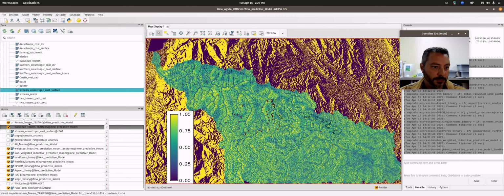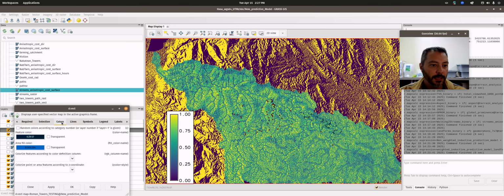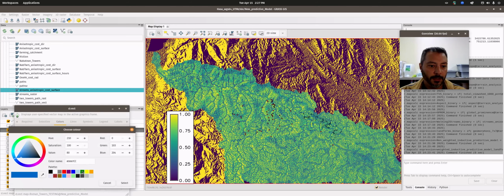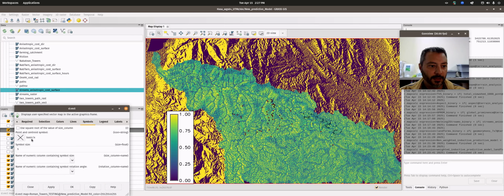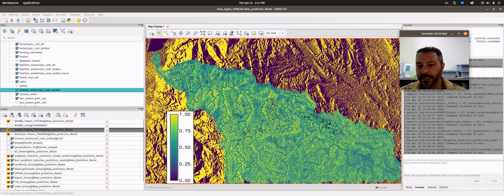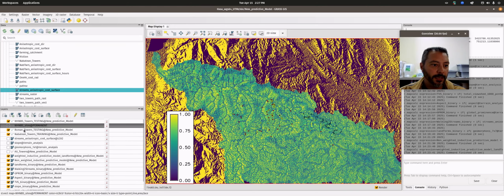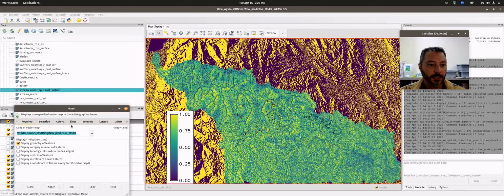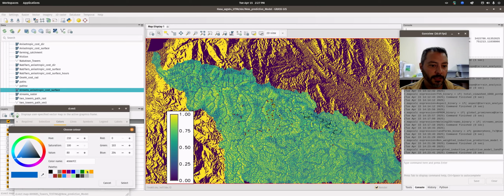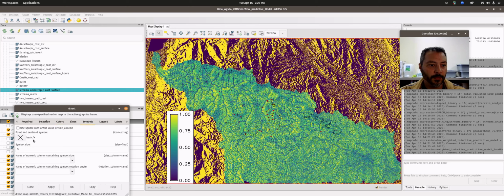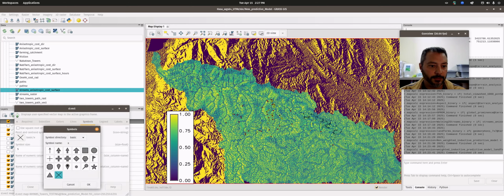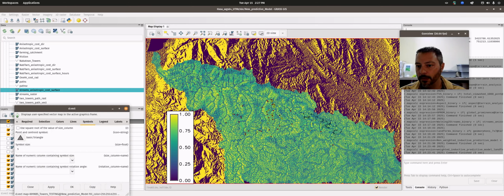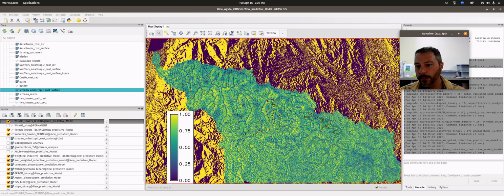So I'll do Roman towers, and I'll do them, I guess, yellow squares, let's say. So our Roman towers are there, yellow squares, and our WHNBS towers, let's go ahead and make them yellow as well, but the symbol will be triangles. There we go. Okay, so we got our yellow triangles and our yellow squares, which are our testing data set.